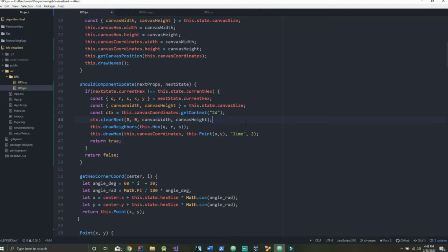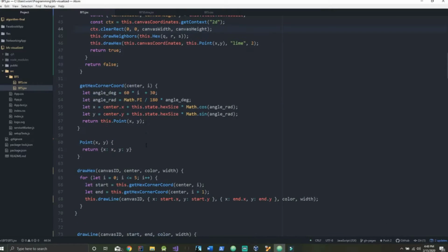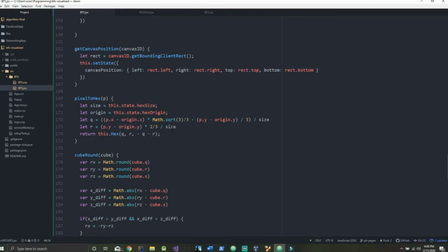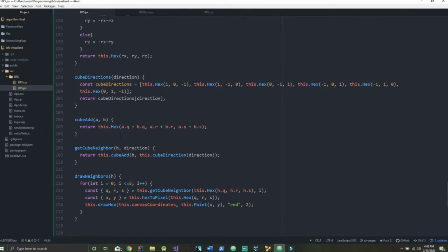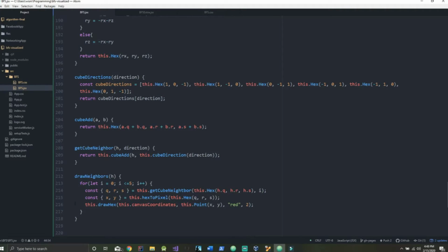Okay, let's hit Control S and look at our canvas. Okay, so we have an error here. I had a mistype, so scroll down and, right, where did that say? 214. Get cube neighbor. Okay, right here.